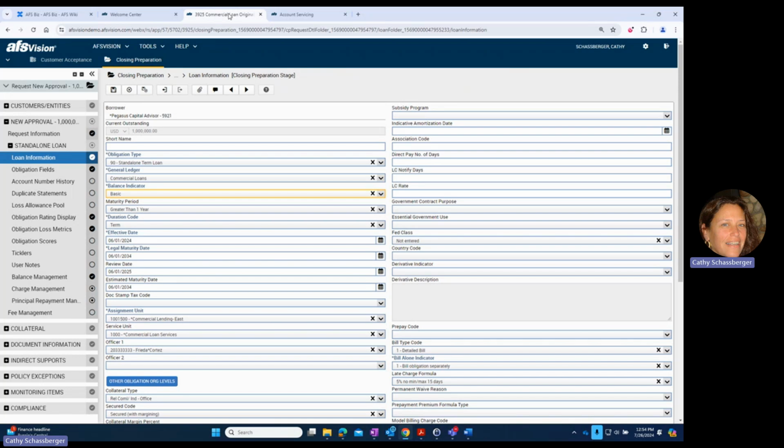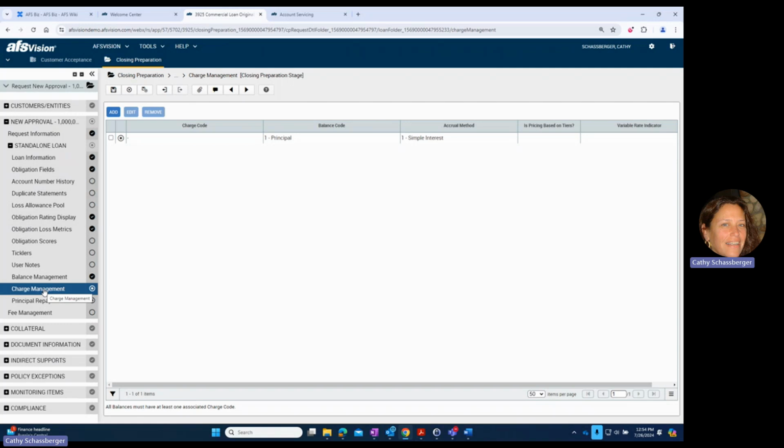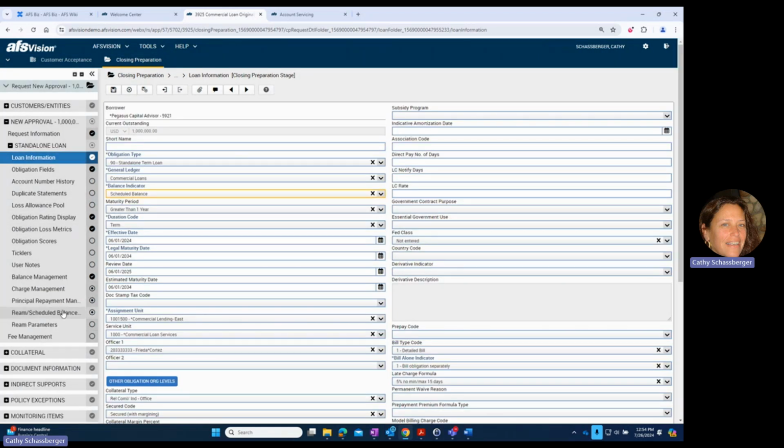Within post-approval, I can define this loan as a schedule balance loan by selecting the schedule balance option under the balance indicator. But before I make the change, let's look at the balance management step, and you will see that I have an actual balance principal header. Now let's look at the charge management step, and you will see that interest is tied to the actual principal balance header. Let's go back and change this to a scheduled balance, and you'll notice that the REAM schedule balance step is now required. These items with the circle dot symbol tell me these are required steps and there are actions that need to be taken.